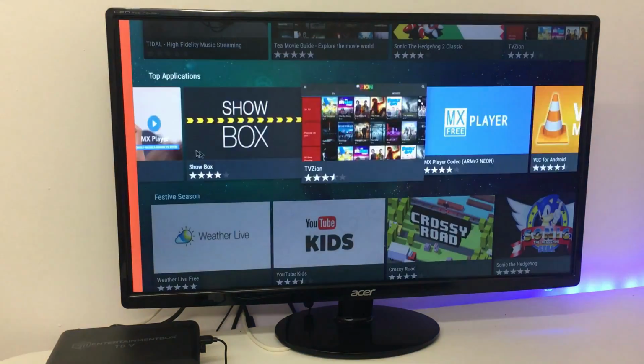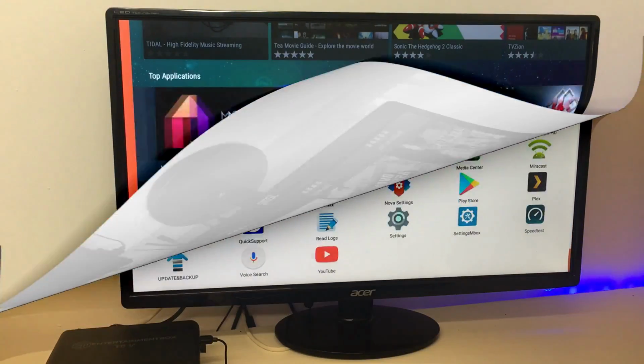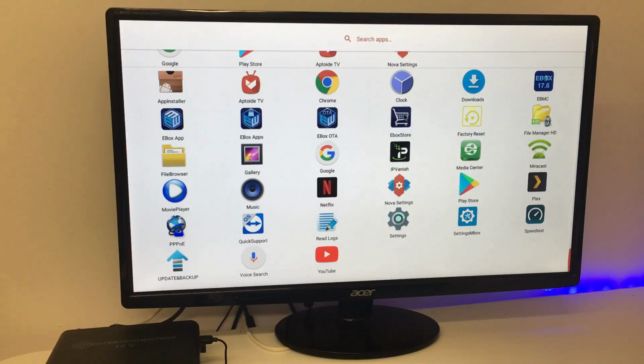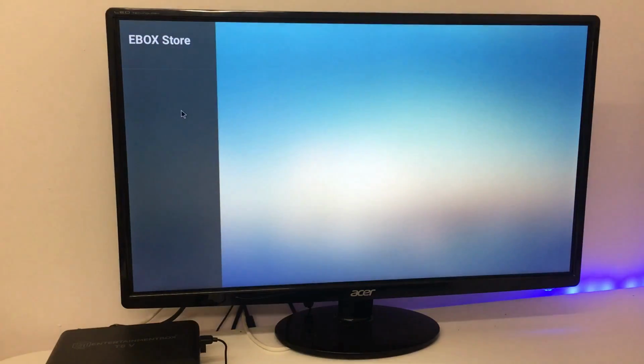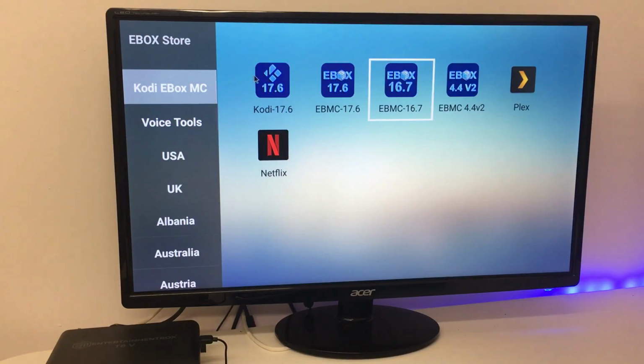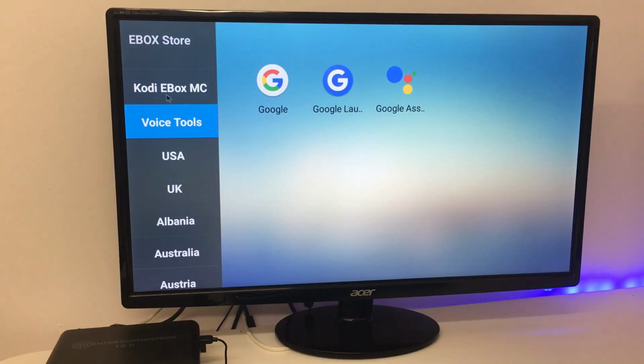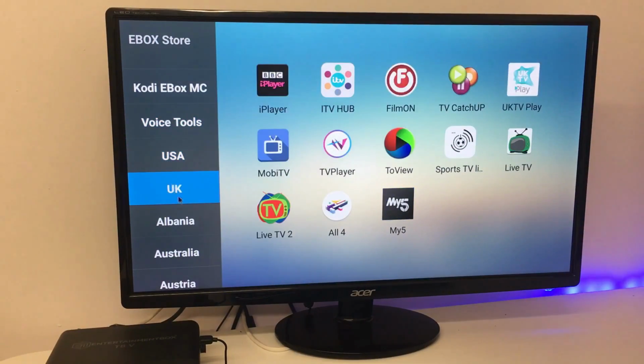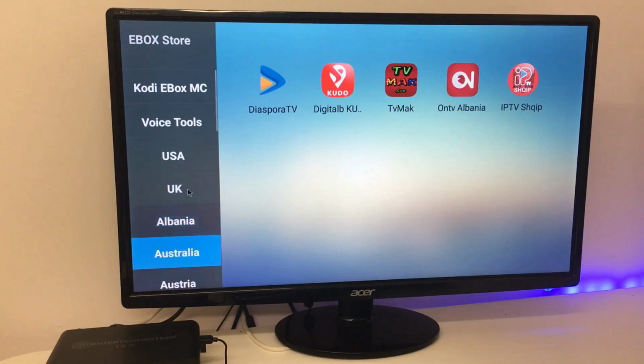Yet another source for applications is the eBox Store. These are hand-picked applications by Entertainment Box. Among many others, you will find the Kodi and EBMC applications. We also stay consistent and current with the latest versions of these popular streaming apps, so you too can download them and be up to date. Scrolling down, you can see the various apps that have been organized and categorized by country of origin.